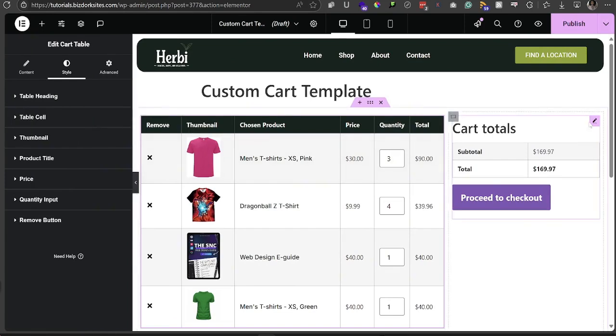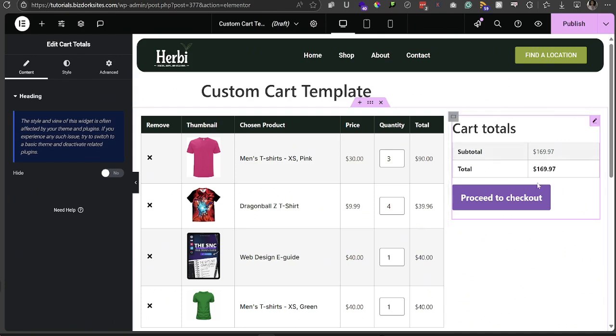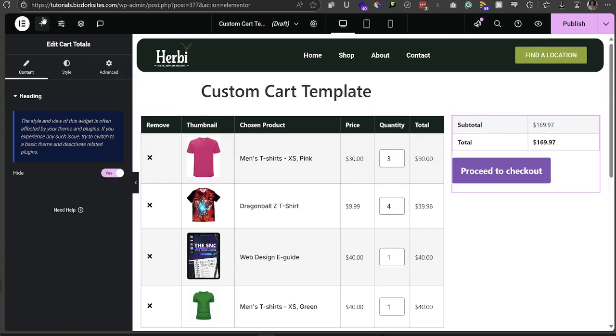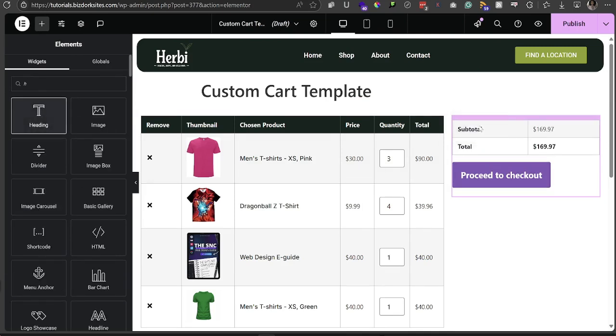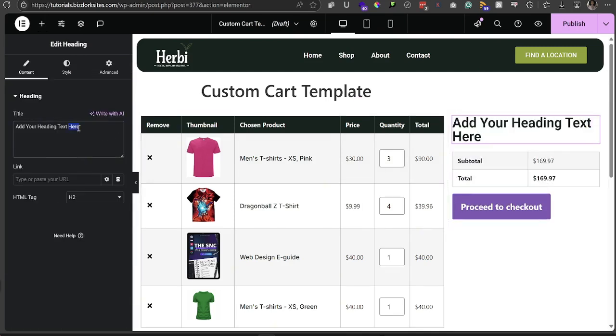So now let's go over here to the cart totals. So this is going to be the right side that's going to be calculating all the totals of everything over here. So I'm going to go ahead and open this. Now you can hide or show that heading. If you, of course, hide it, then all you need to do is go over here and let's just type in heading. And you can just drop your own heading.